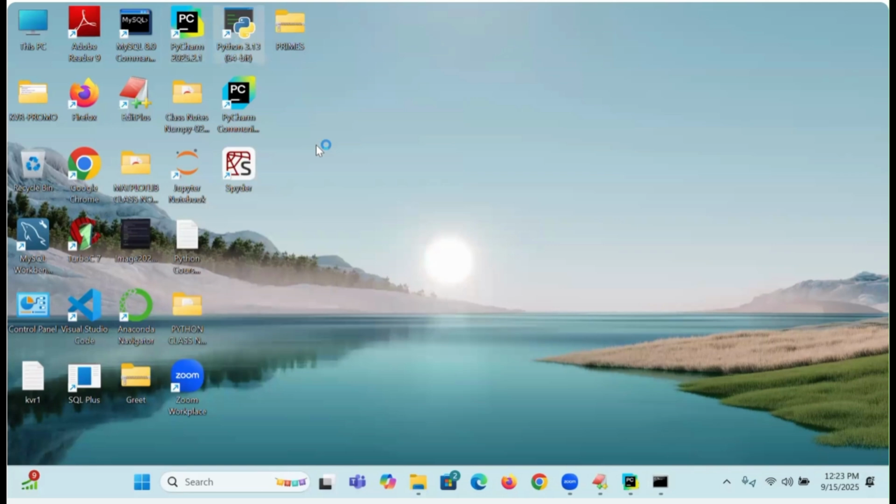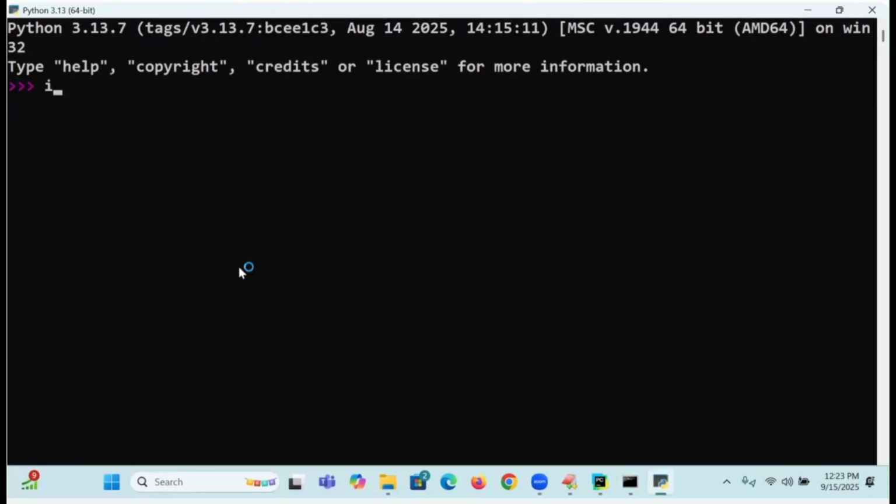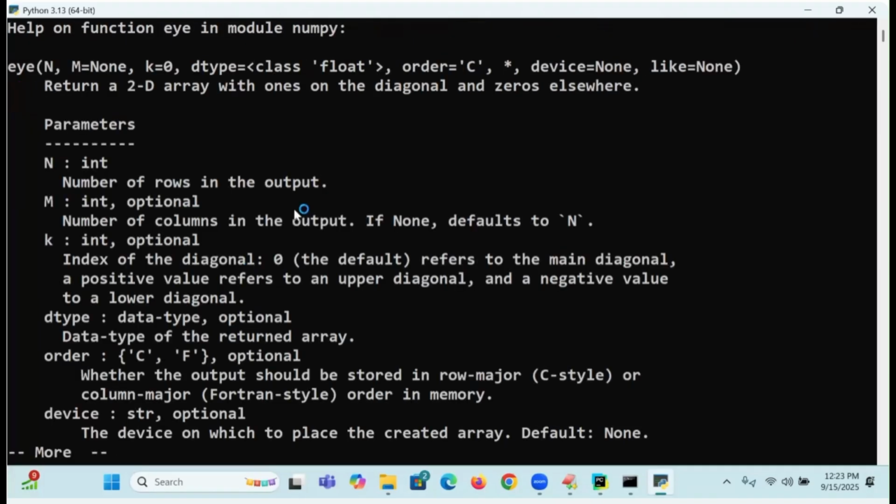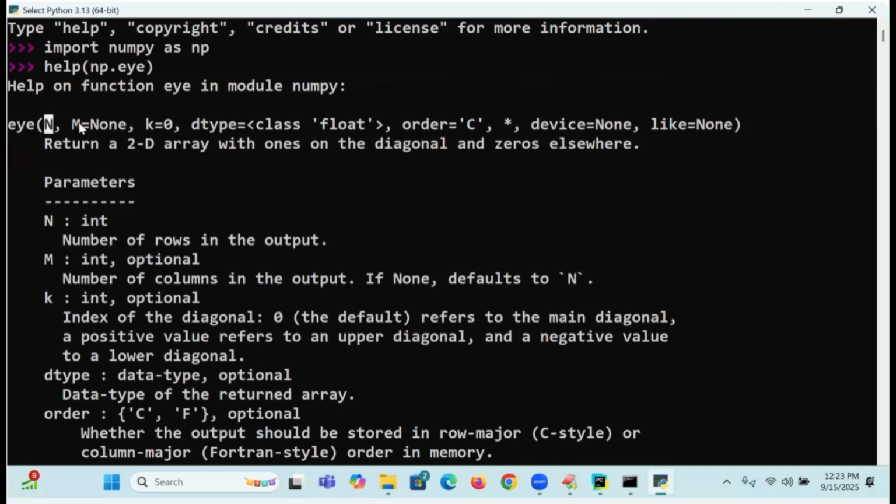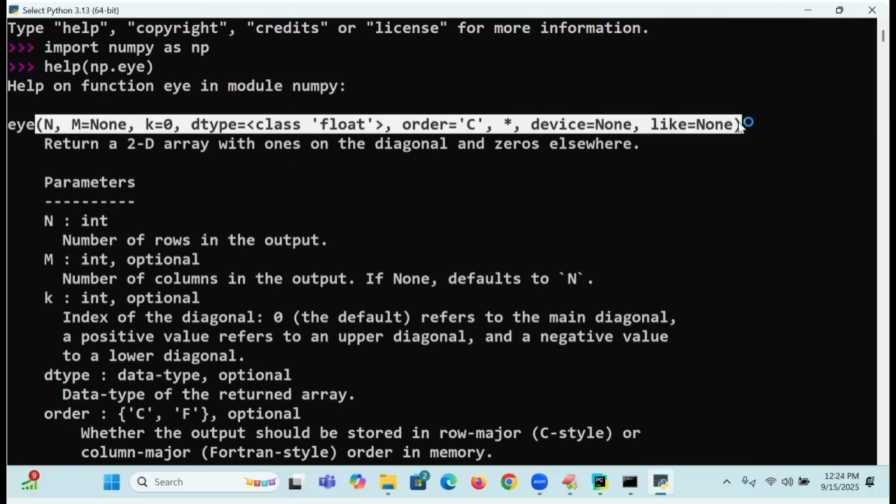That when I start Python with data science, import NumPy as np, with the help of np dot I, np dot I. Look here once, mind blowing. N, M, K, D type, order, star, device, like. These are all called what? Parameters.